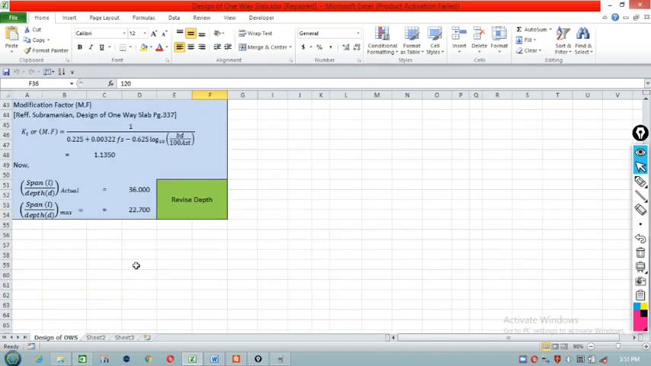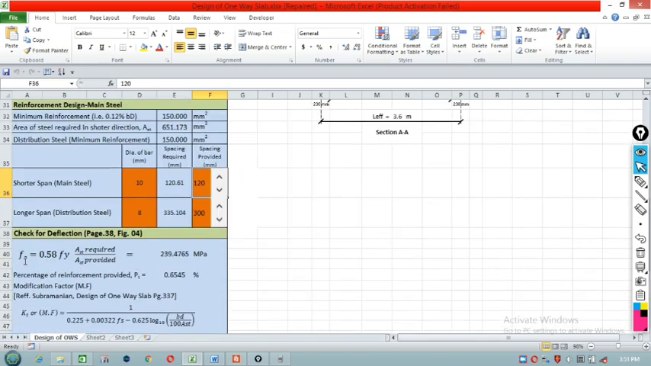Now the last thing that we have to check is the deflection of the slab, whether it is safe or not. So as per IS 456:2000, we need to calculate the modification factor.